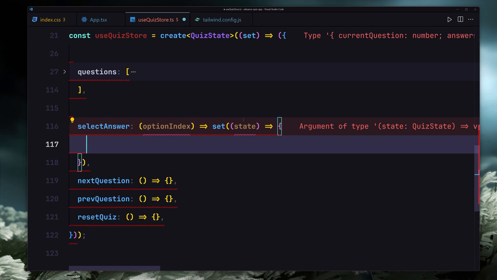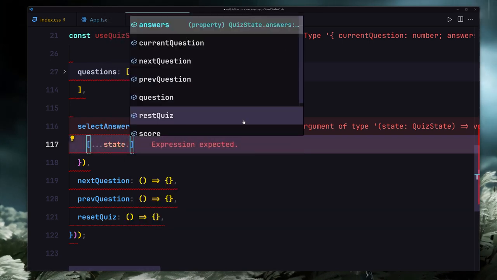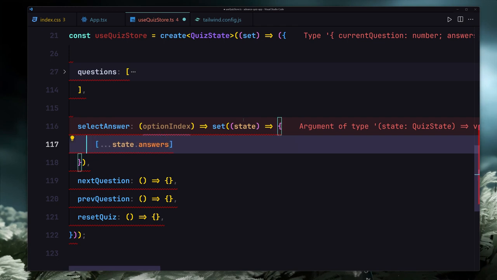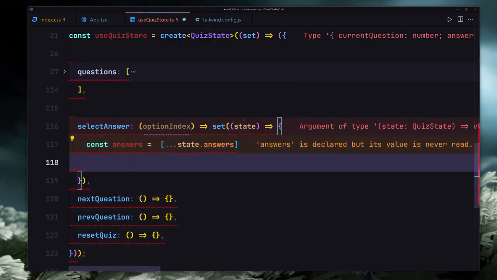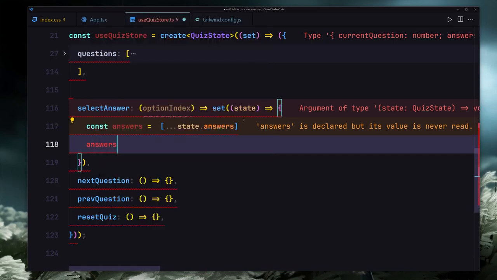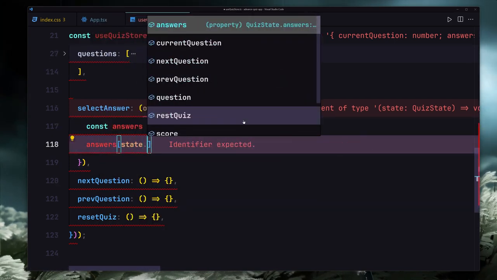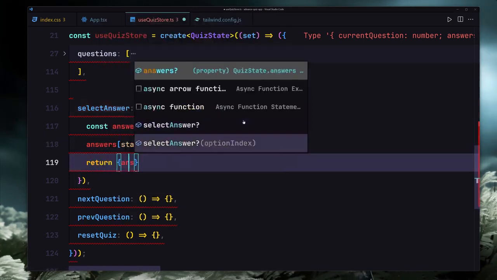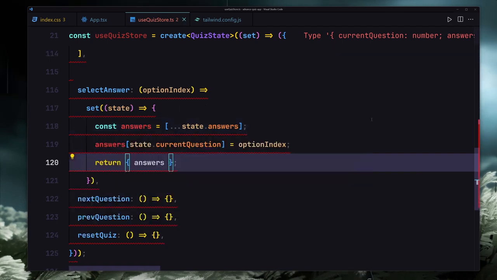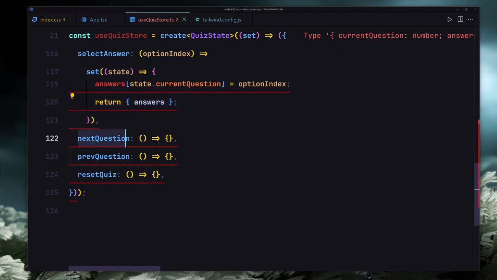So first of all, we have to make a clone of all of our answers, so I'll use ...state.answers, and now we have to store them in a variable, so I'll use answers. It's going to be equal to this clone. Next we have to save the selected answer for the current question, so I'll use answers, and here we have to specify state.currentQuestion is going to be equal to this option index. Now underneath there we have to just return our answers, and this is going to be it for the select answer. That's done. Now let me take care of this next question.